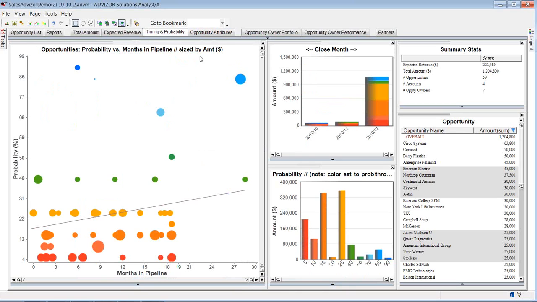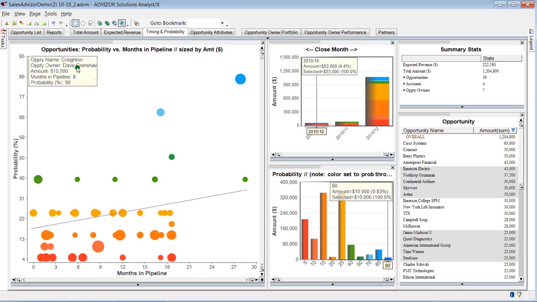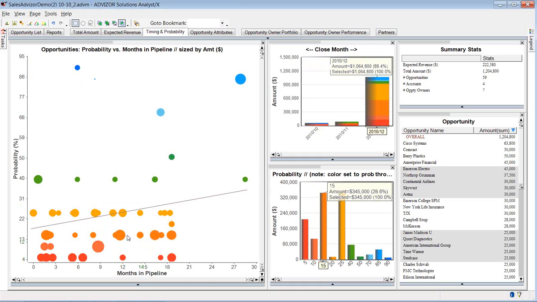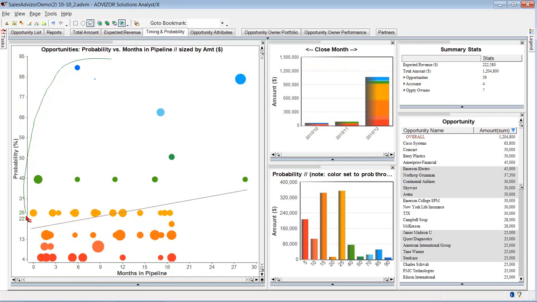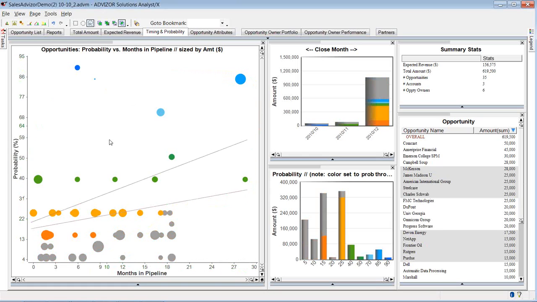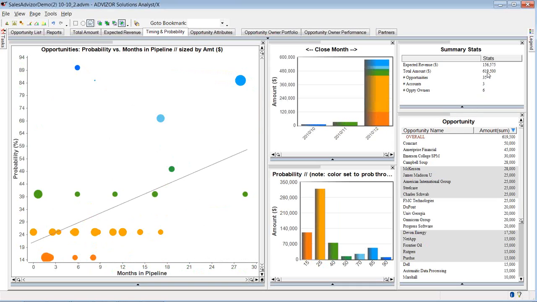Let's look at the other page again, timing and probability. Well, good news is there's a couple out here, and this is a good size one because it's big. Comcast has been in the pipeline 28 months, but it's getting ready to close. Creighton as well. There's some down here that have been stuck for a while. For my trip, we'll just take the mouse and circle maybe the deals that are in this quadrant and maybe grab this one. We'll skip the lower probability and the delayed ones. That gives me a list of 35 deals with $619,000 of value. Here's the list of them.